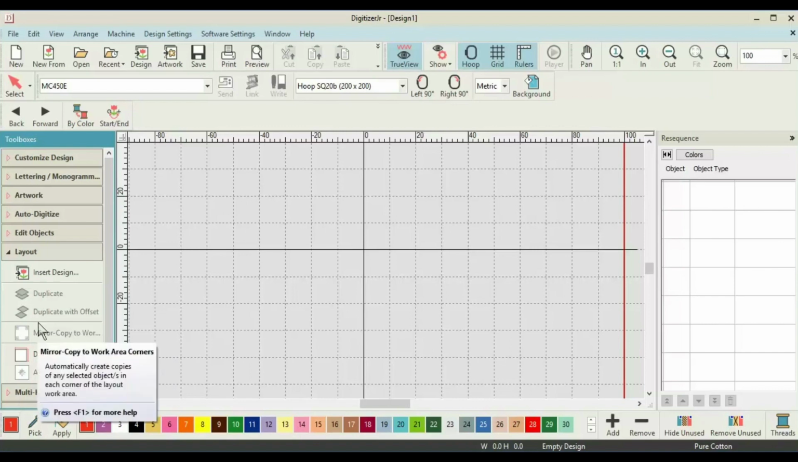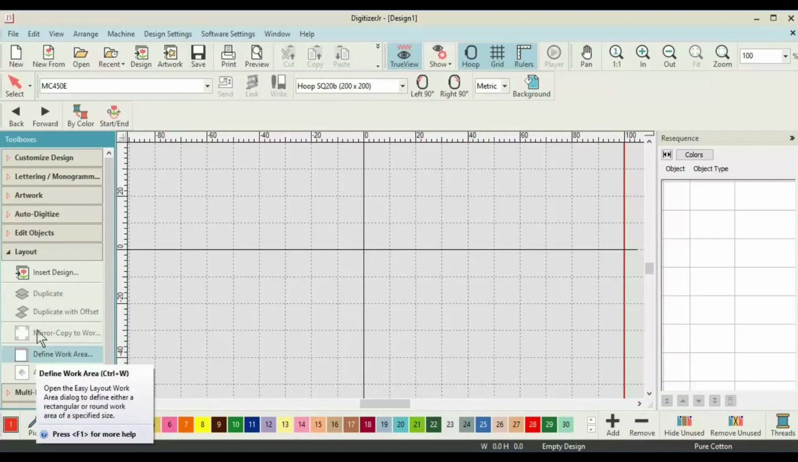Mirror Copy to Work Area is for copying the design and placing its mirror image in all corners of the work area. Define Work Area. Before you can create a design layout, you first need to define a work area corresponding to the item of fabric you intend to sew on. Work areas can be defined as rectangular or circular spaces. The software allows you to define a work area up to 3 meters by 3 meters.